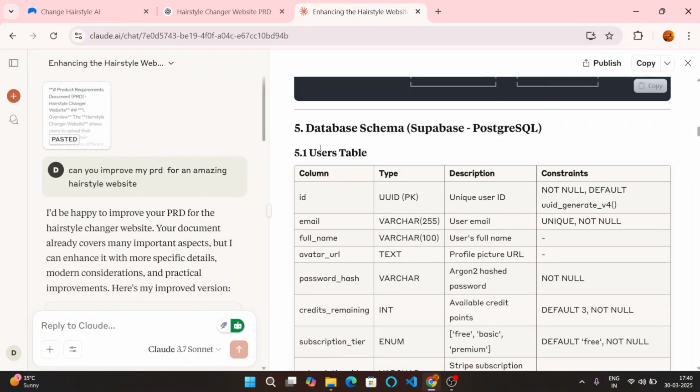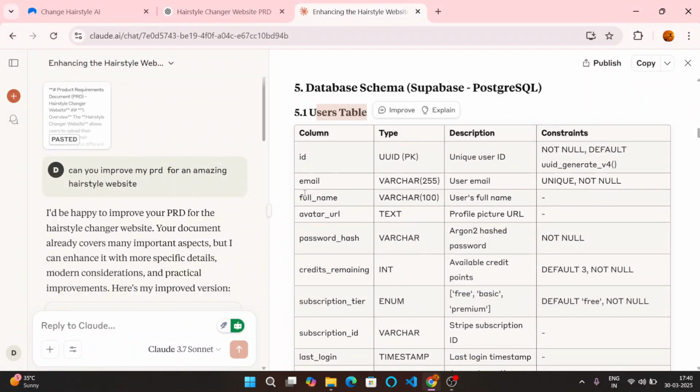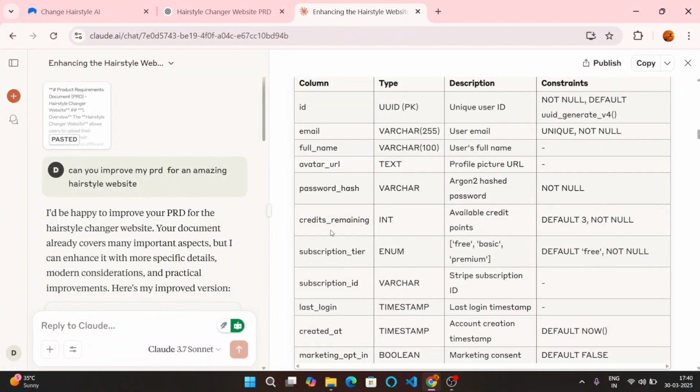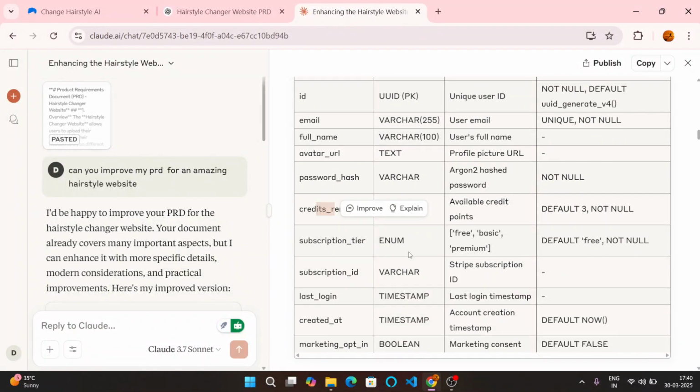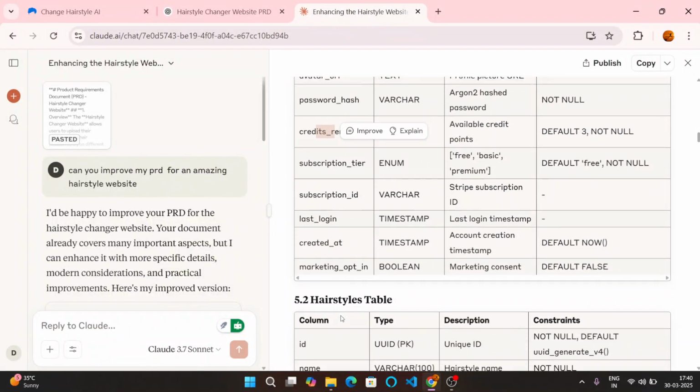And now we have the database schema, in which we have the user table. In the user table we are storing the email of the user, the full name, their profile picture URL, and their password using a hash method. We are storing the credit remaining, and which type of subscription they have, subscription ID, last login, timestamp created, and marketing option.